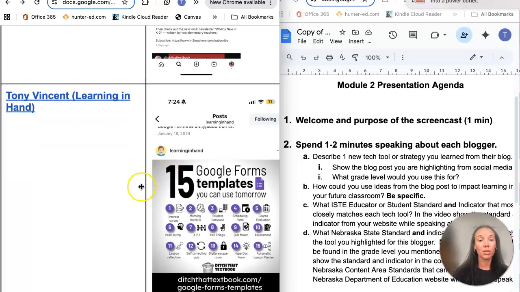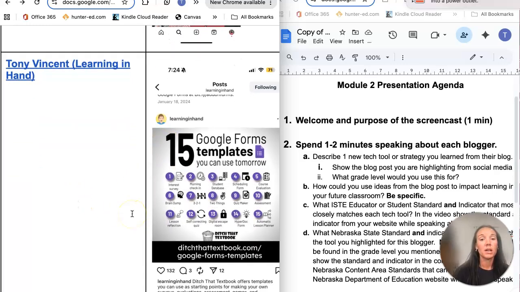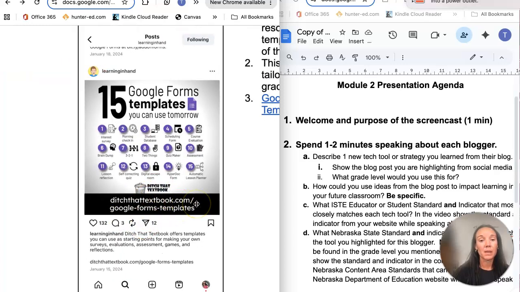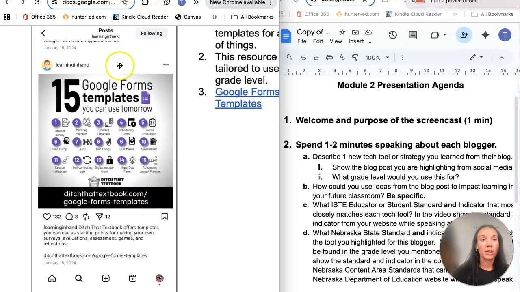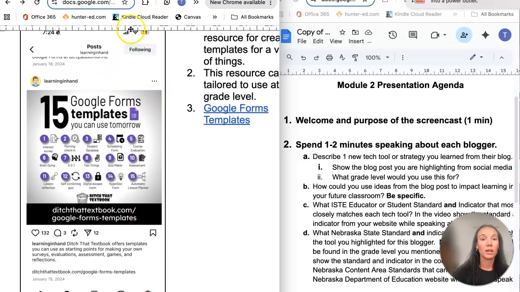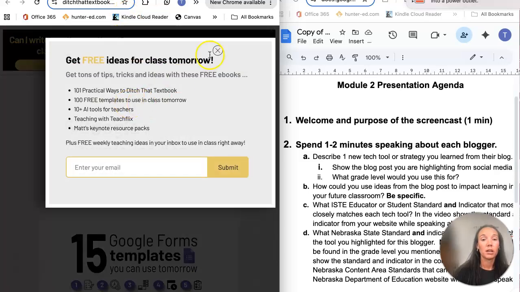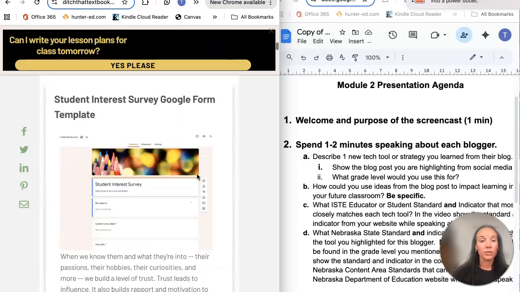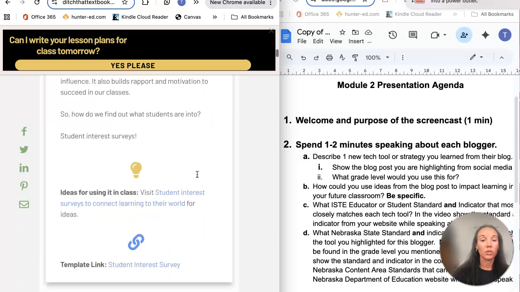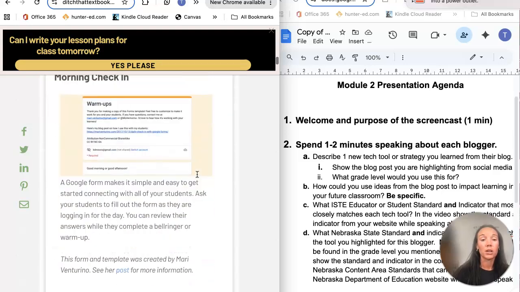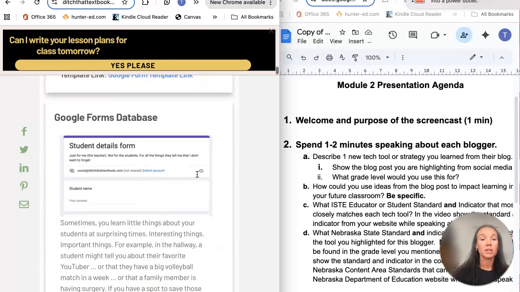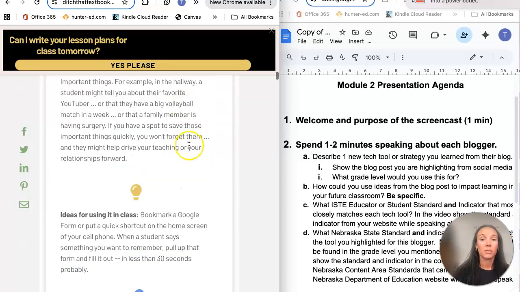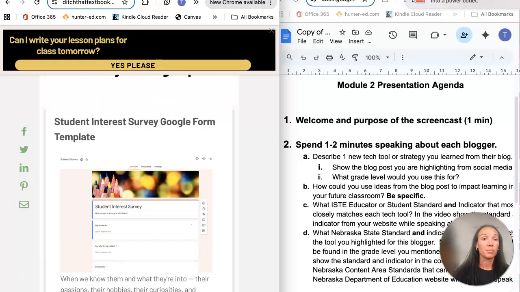The next educator blogger is Tony Vincent, and I found this Google Forms template from Ditch That Textbook. And so, again, this is another good resource for educators, just a whole bunch of different templates for surveys, check-ins, student data, again, just saving educators time.